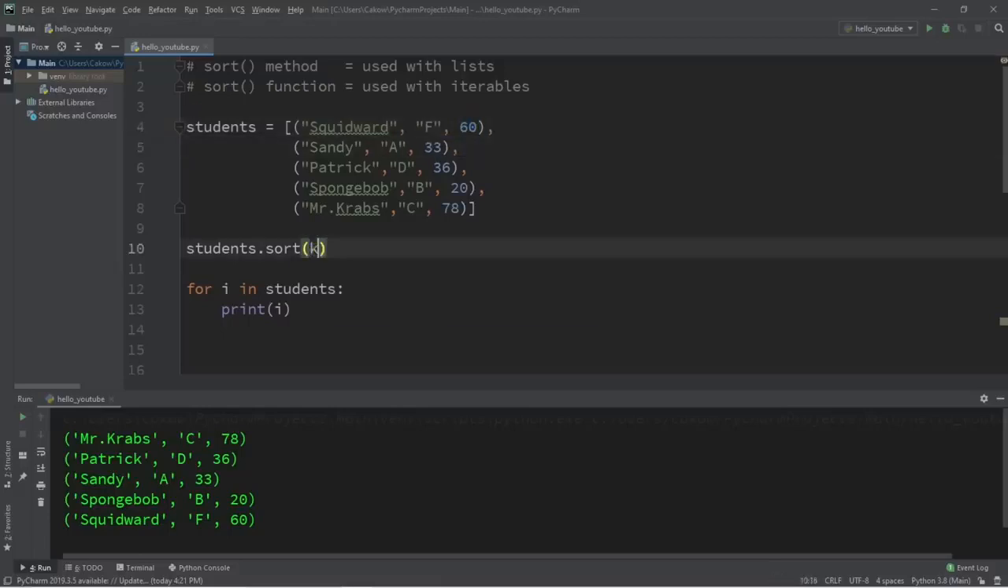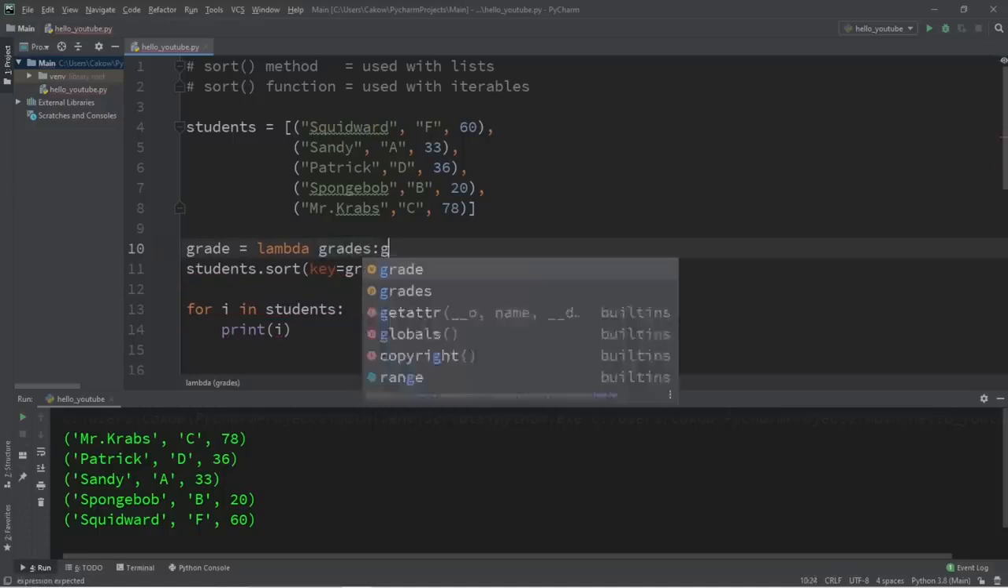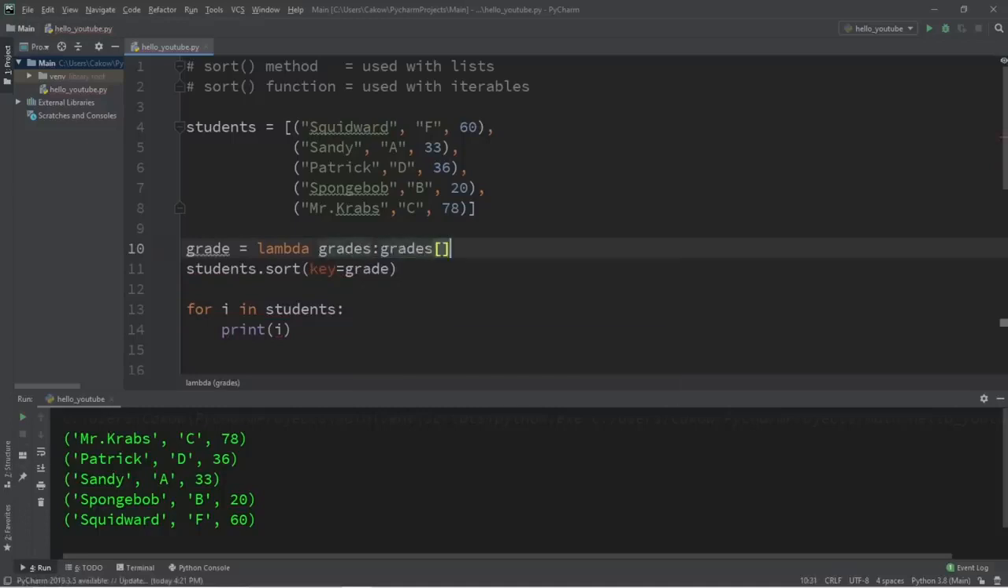Well, that's where the key keyword argument is going to come in. This is a keyword argument, and we set key equal to a function that's going to return the index of that specific column that we have. So let's say key equals grade. Grade is going to be a function object. Grade equals, and we can easily use a lambda expression for this. Lambda, let's say grades, colon, grades, and we will set an index of 1.